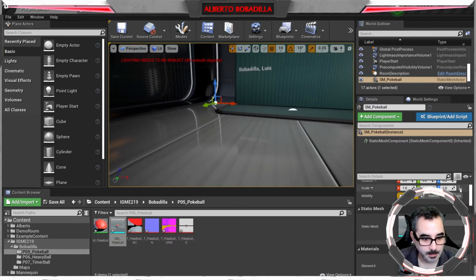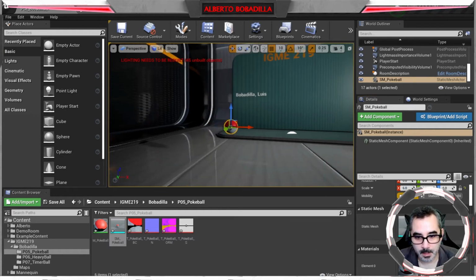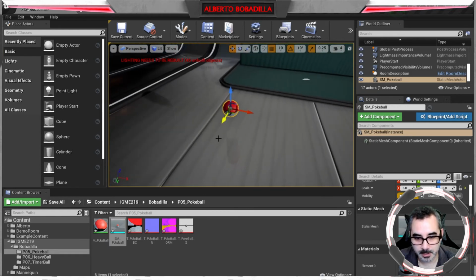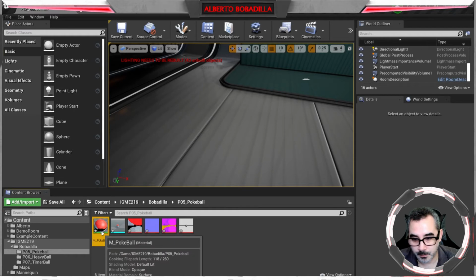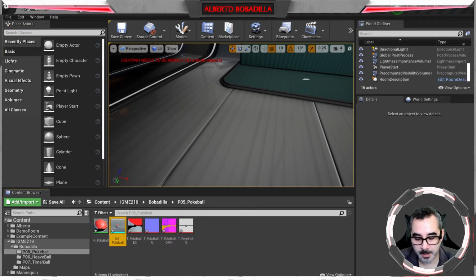So for now, I'm just going to choose a size of, I don't know, maybe 5, 6? 6 is a good size. So I'm just going to say 6. And it looks fine. It looks fine for all the perspectives. So what I'm going to do is take it out of the world. And I'm going to remove my SM Pokeball.